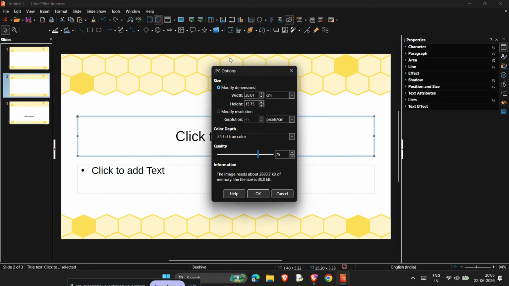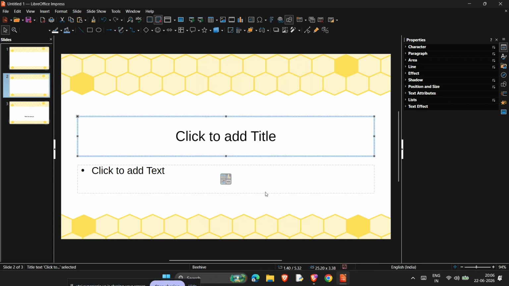LibreOffice will now generate your image files, and depending on how many slides you selected, you may end up with one image per slide saved in the folder you chose earlier. After the export finishes, you can open the destination folder and check your images to make sure everything looks right.